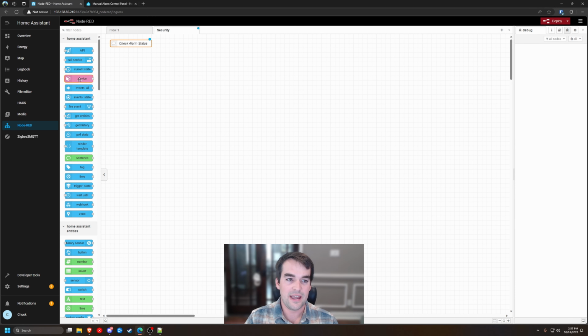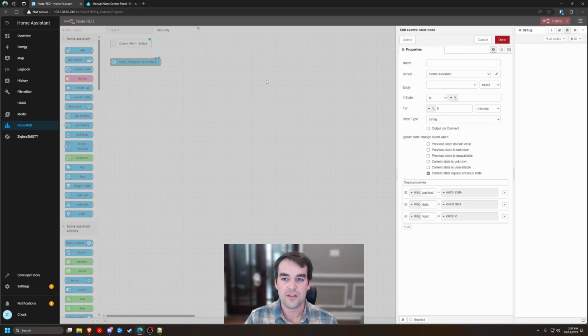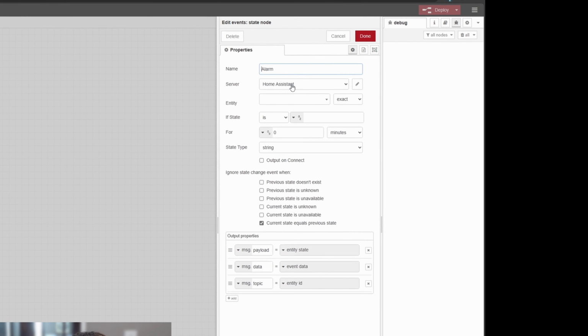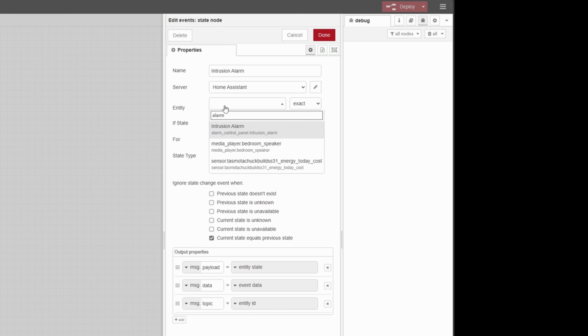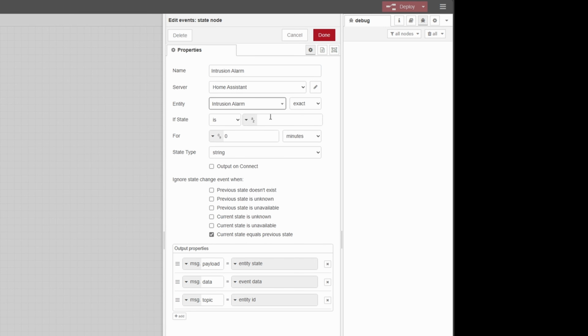And we'll grab an event state node. So this is an event state node. It's going to observe what is happening upon the change of our entity. So we'll call this intrusion alarm. The entity is going to be the intrusion alarm panel.